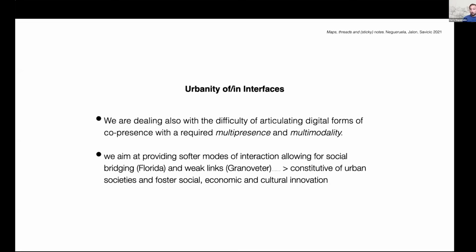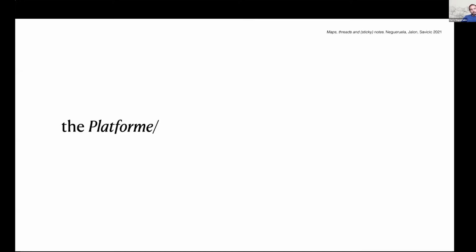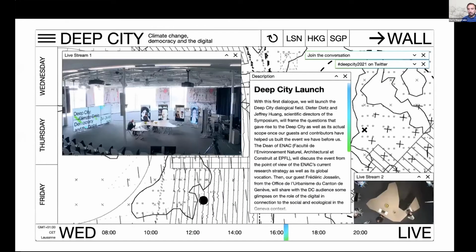And we are also dealing with a hybrid mode of interacting in a place where there's not only co-presence, digital co-presence, but multi-presence, because you are in different places at the same time with these kinds of interfaces, and also multimodality as we deal with different types of data and modes of interaction. So now we go to the platform just to give you a sense of what it was. Maybe Lucía, you can pick up from here.